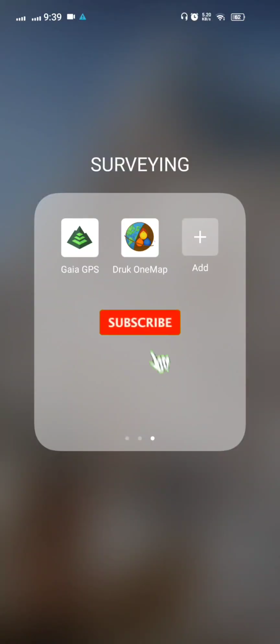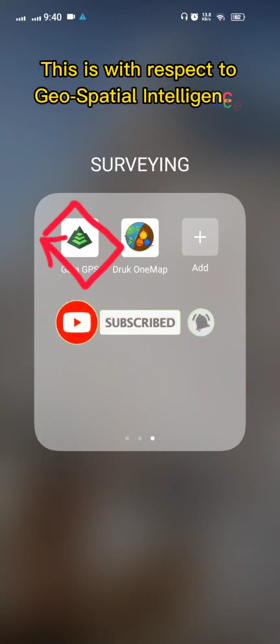Good morning. So today we'll be talking about Gaia GPS.